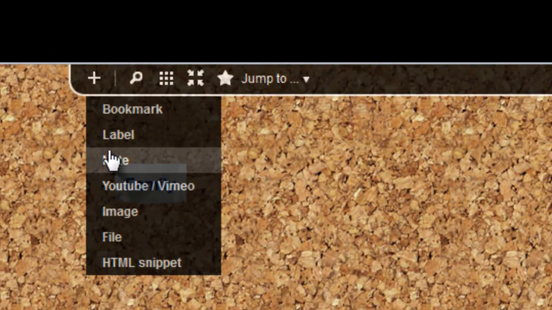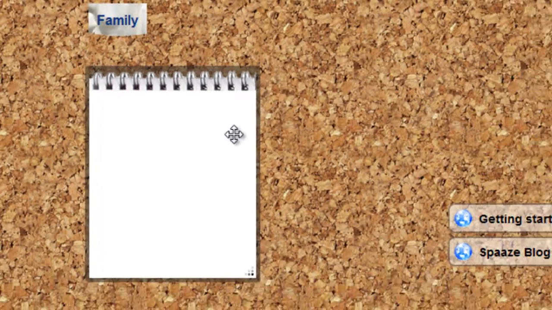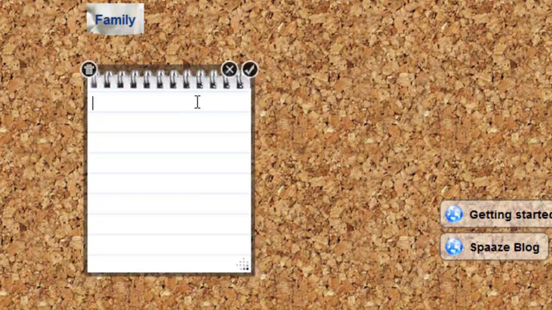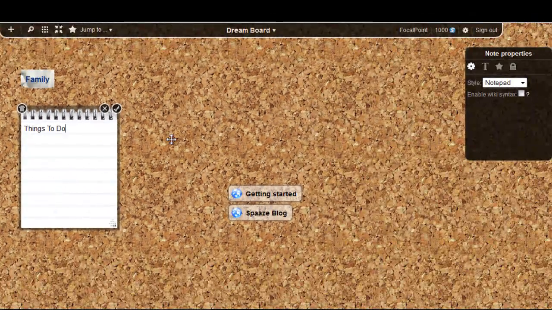And you can add a note to the page. A note looks like this. I'll click on that and call this things to do. And then you can make a list of things to do.